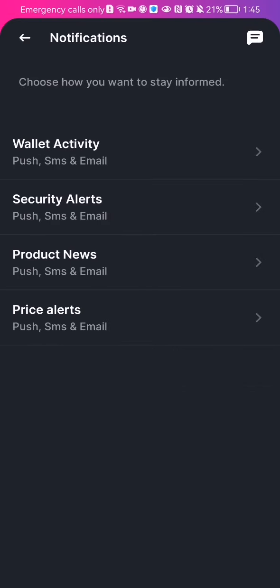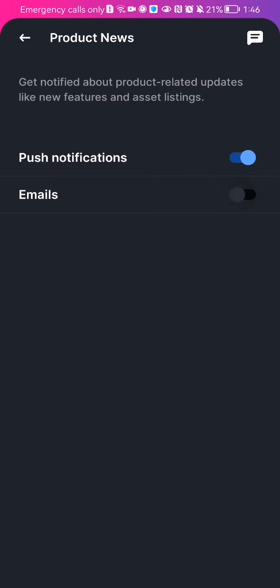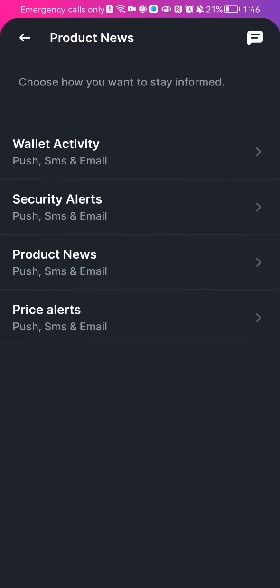And here you can see the different types of notifications like wallet activity, security alerts, product news and price alerts. You can just press on any one of these and you can just manage the notifications, in this case the push notifications. You can activate or deactivate it and do the same with the rest. You can see it's always the push notifications that you can activate or deactivate, and in the product news you also have the emails. So pretty much this is all about it.